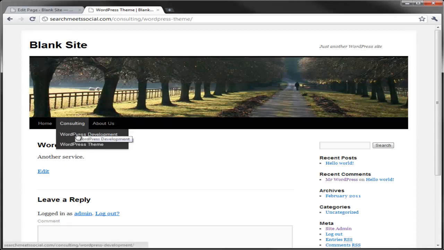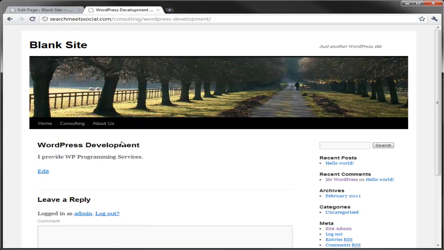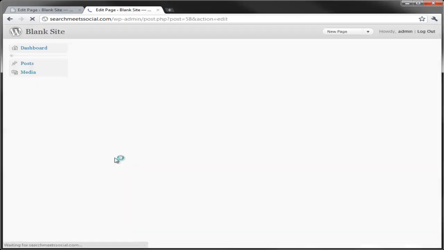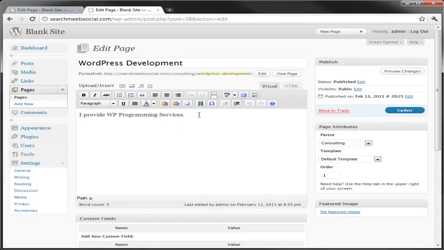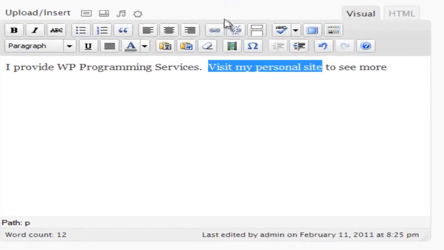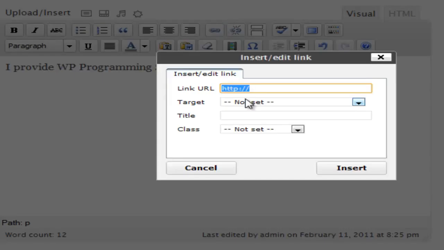In this example here, let's say we wanted to put a link here off of the website, I could click Edit. And I could say, as an example, visit my personal site to see more. And if I wanted to link this now to a different website, not even inside of the current site we're in now, what I could do in this case is just type in that address. So rob.bertholf.com as an example.